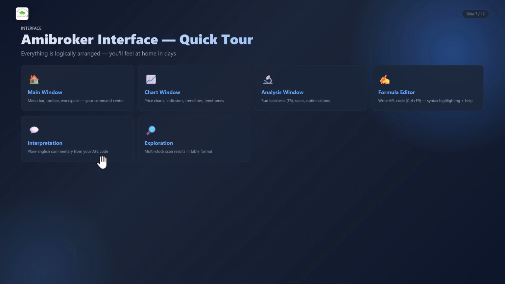And finally, we have the exploration window. This feature is very useful when you want to scan many stocks at once. Instead of checking stocks one by one, Amibroker displays all the matching stocks in a table. You can also show extra information like RSI, moving average, volume, or any custom values you want. This saves a lot of time and helps you find trading opportunities quickly.